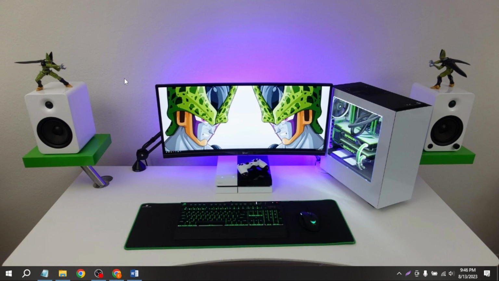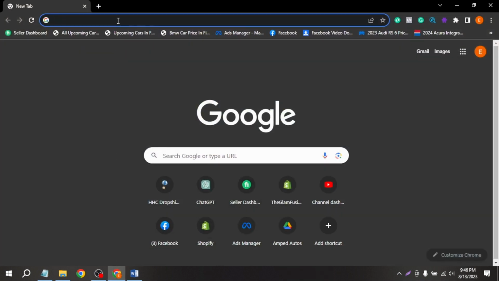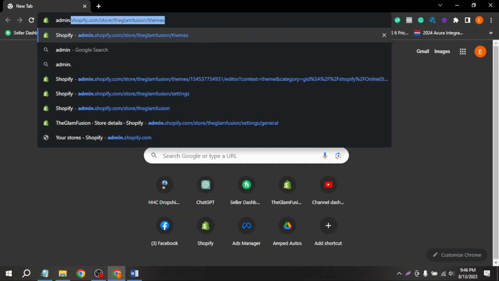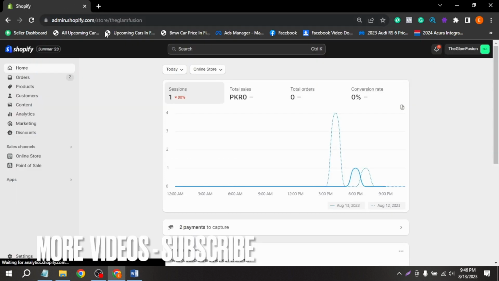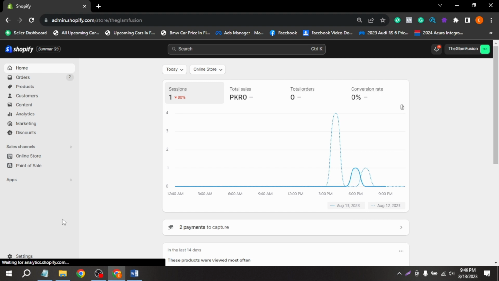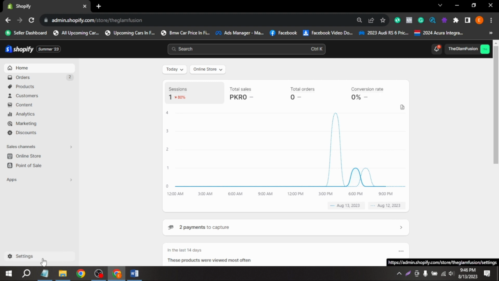Deactivating Shopify store is quite simple and easy to do. For this, first of all open any browser. Now write admin.shopify.com in the search bar. Now you are seeing settings in the bottom left corner. Click on it.